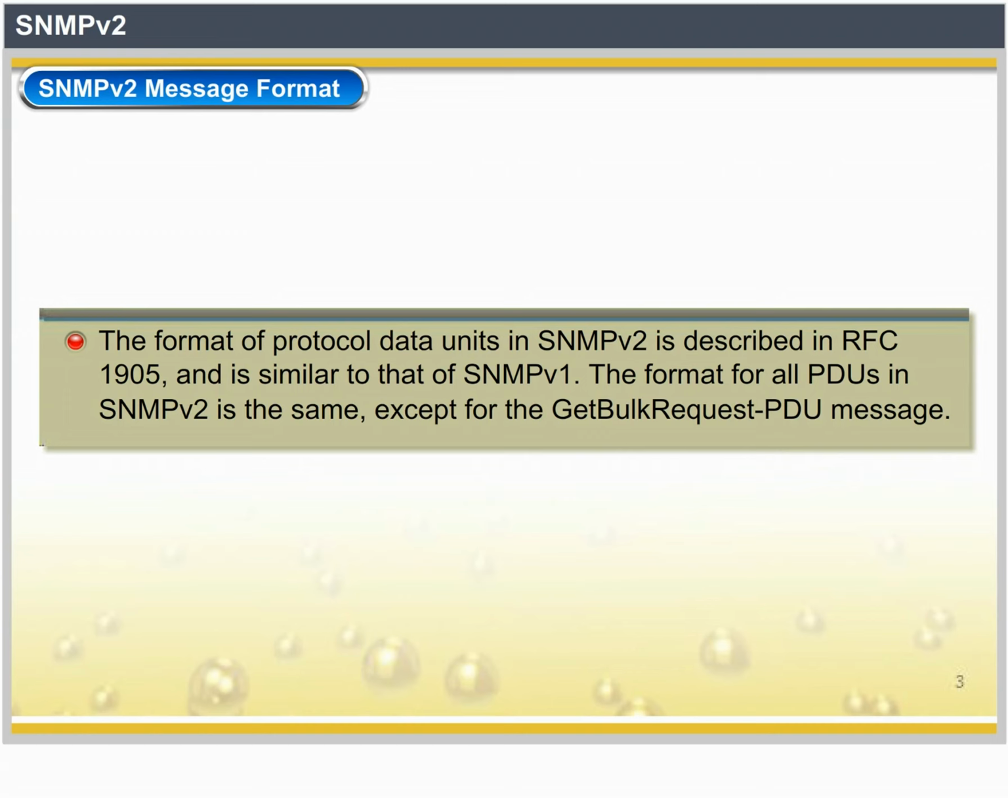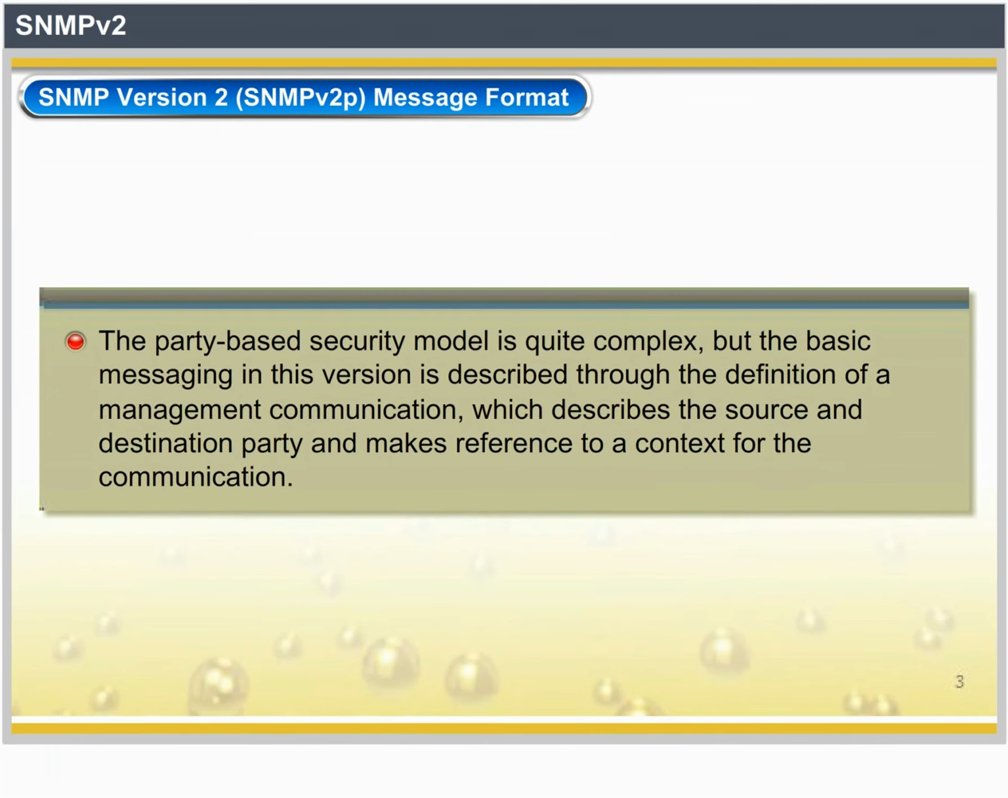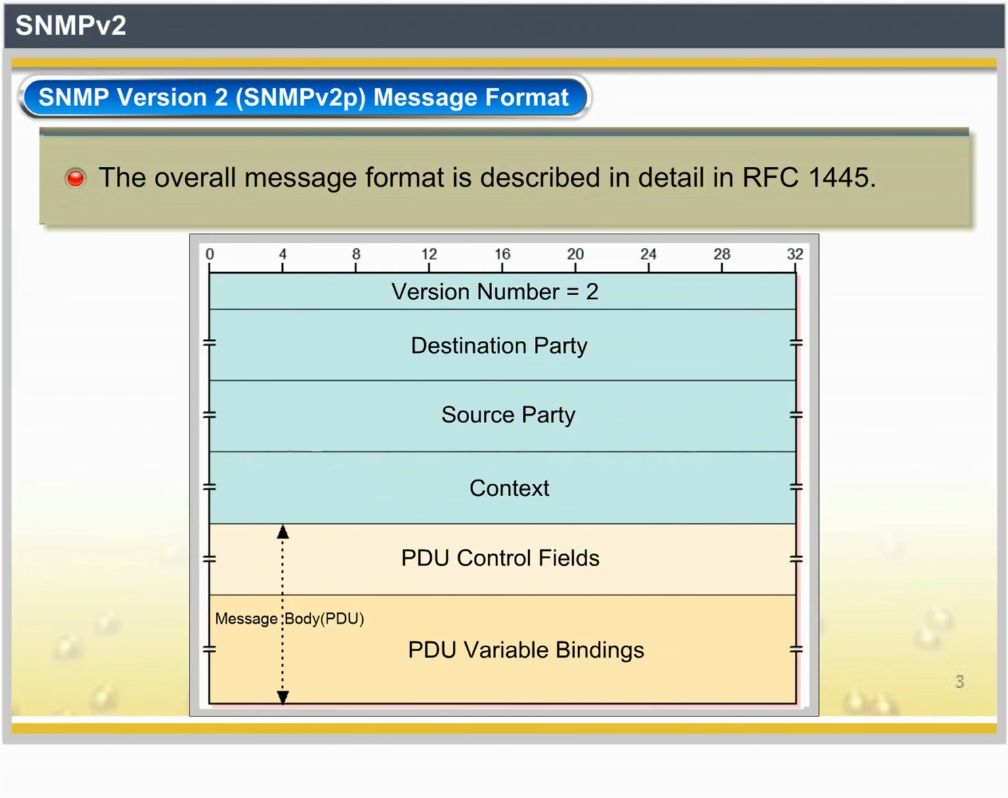SNMP version 2, or SNMP v2p, message format. The party-based security model is quite complex, but the basic messaging in this version is described through the definition of a management communication, which describes the source and destination party and makes reference to a context for the communication. The overall message format is described in detail in RFC 1445. This information is summarized in the table.